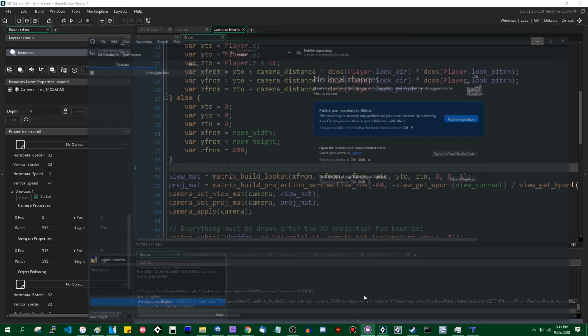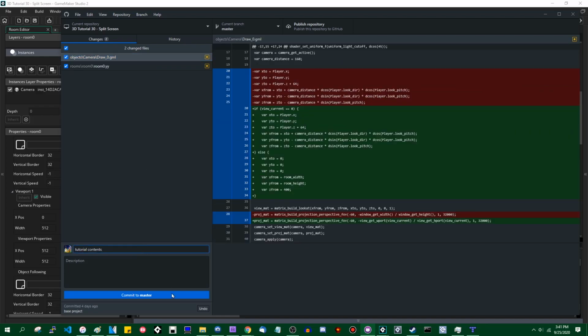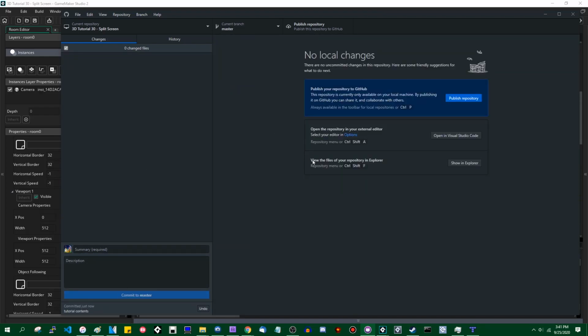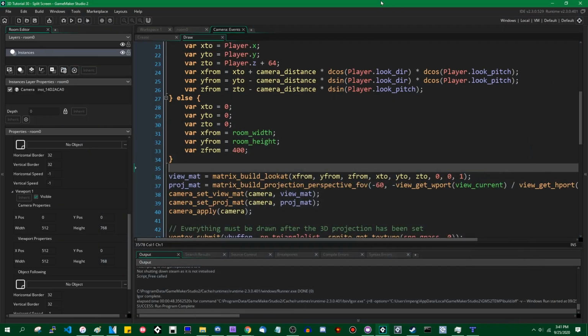The code for this is going to be in the video description. Let's commit tutorial contents to master. I will have this on GitHub when I post the video.